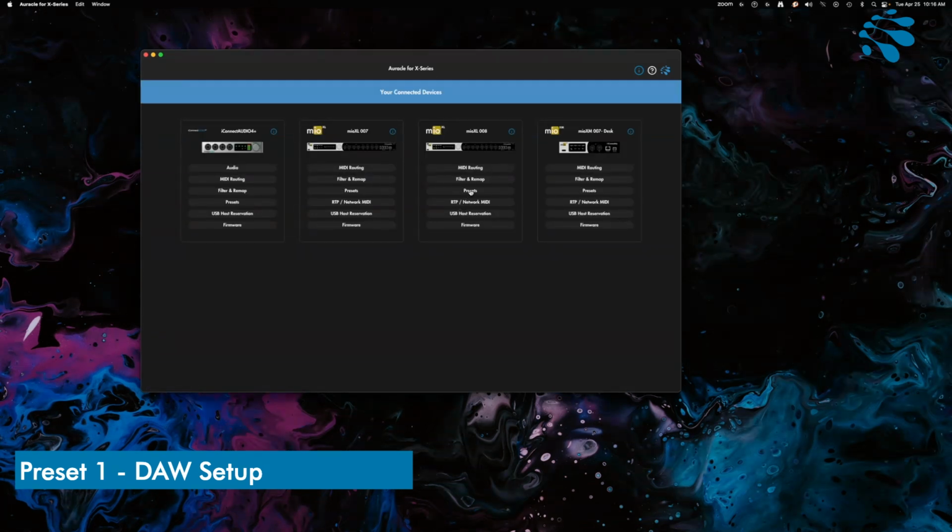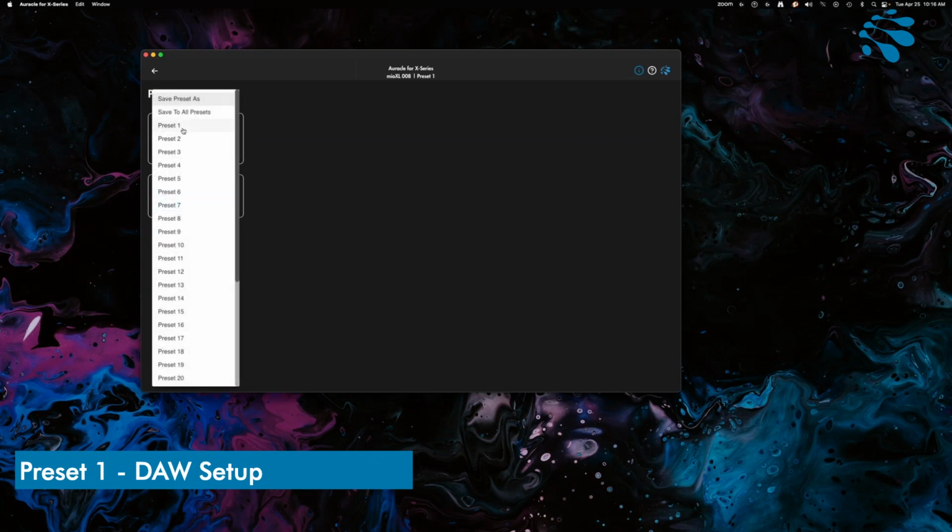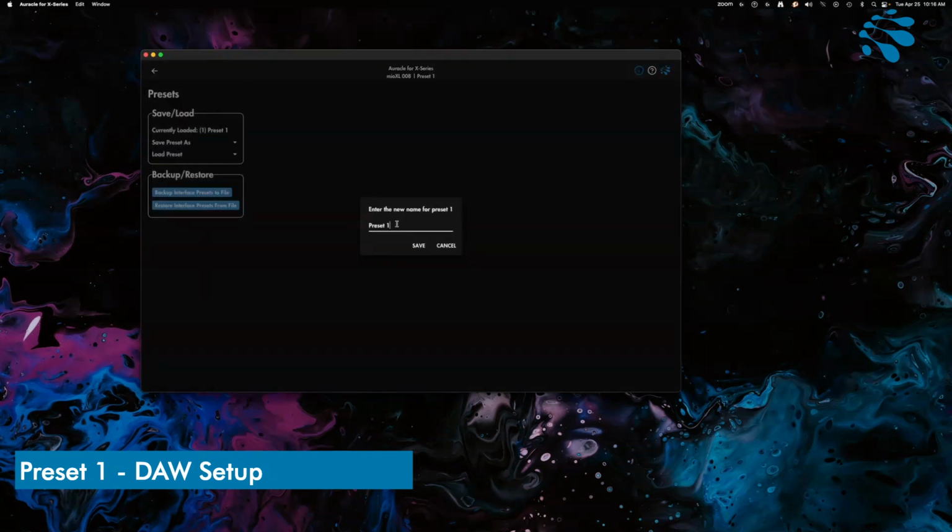So what I'm going to do is go to the presets page here, and I'm going to go Save As, and I'm going to give this a name. I'm going to select preset 1, and we're going to type in, you know what, I won't even leave preset 1 there. I'll just call it DAW setup.